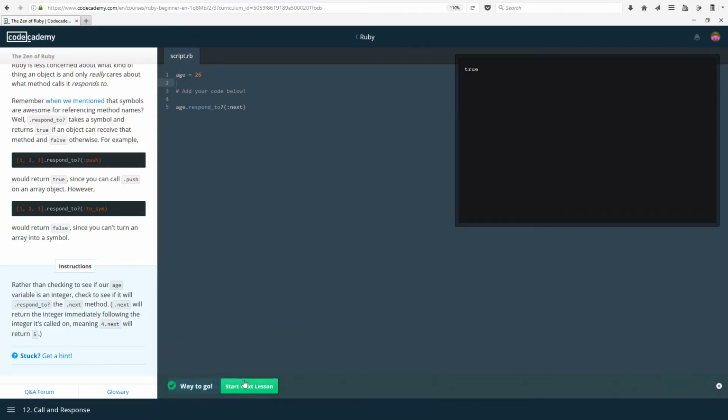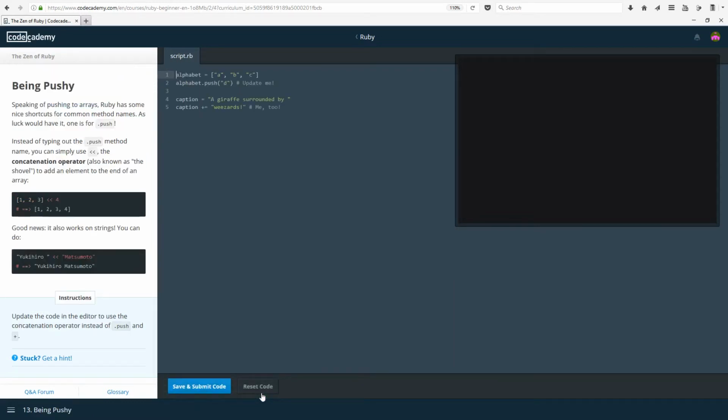That should be fine. So moving on, being pushy. So speaking of pushing to arrays, Ruby has some nice shortcuts for common method names. So as luck would have it, one is for .push. So instead of typing out the .push method name, you can simply use <<, the concatenation operator, also known as the shovel. Oh, that's weird, I've never heard of that name. To add an element to the end of an array.